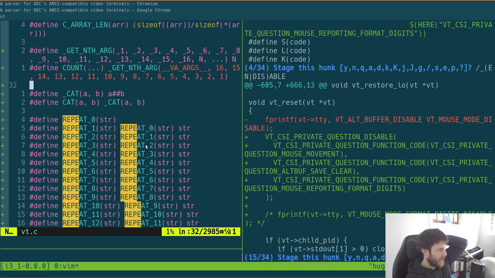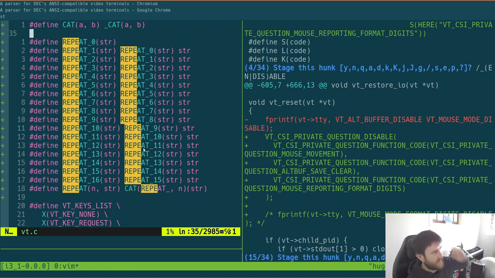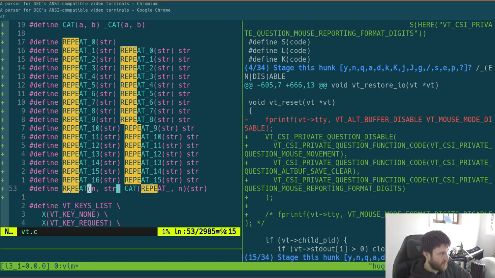Cool, so if we search for this repeat thing here and maybe make that a little bigger, we've got a macro repeat, and it's got a bunch of stuff above it. So I'm going to walk through it a little slowly. What repeat is doing is it's taking a number and a string, which it's going to repeat that string that number of times.